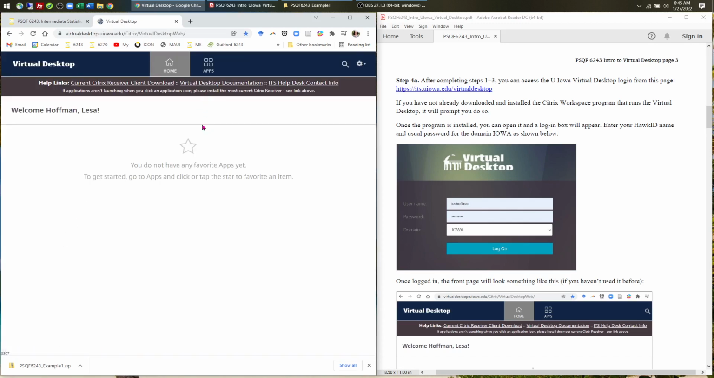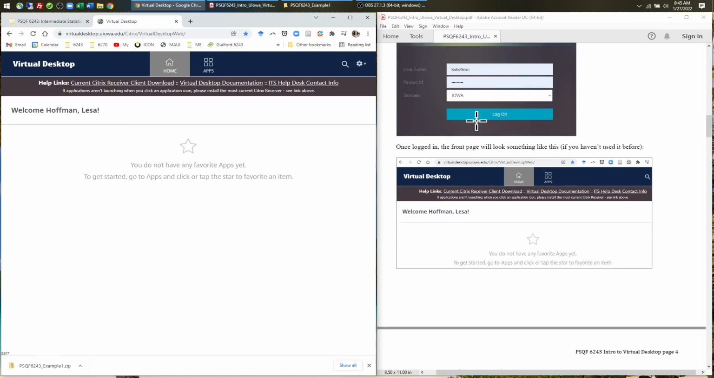Here we go. So I had already put in my login information, which is why it's opened up. And if you don't have the most current version of the software, you can download it here. It may insist that you download it before it lets you in. Either way, you can download it and install it. And if you haven't been here before, your screen will look like this. You do not have any favorite apps yet.